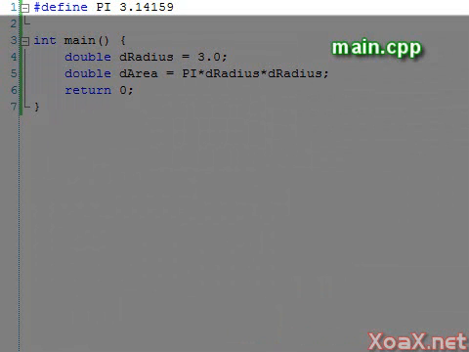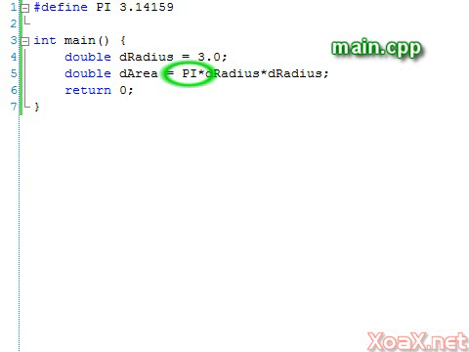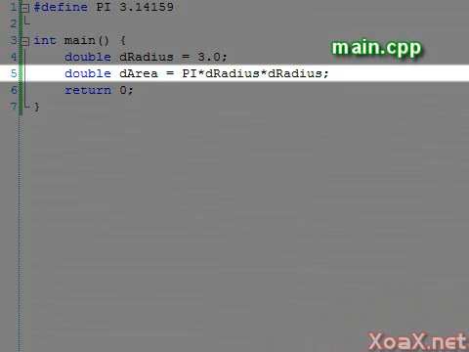In this code, we give a simple example of a preprocessor directive using the define keyword. In the first line, we use a define directive to define a value for pi. When the preprocessor runs, it goes through the code and replaces every instance of capital PI with 3.14159. In the main function, we calculate the area using our defined pi value.